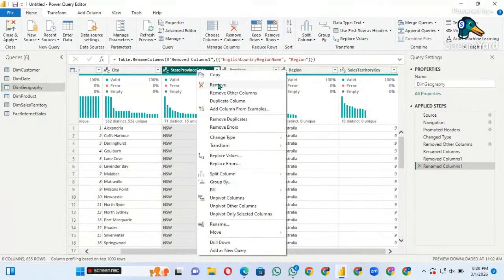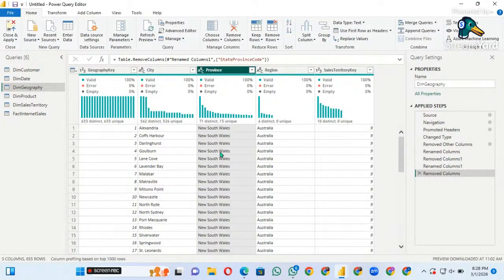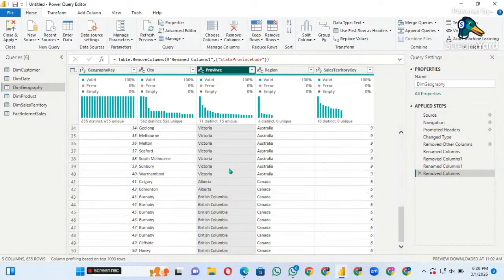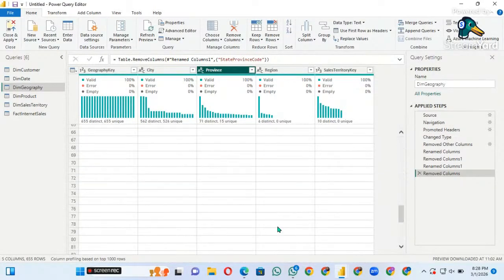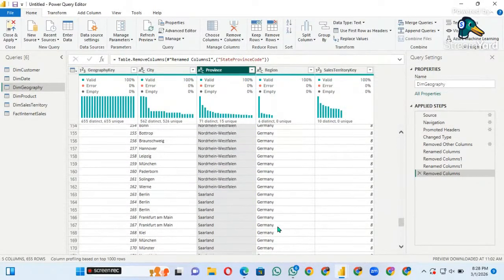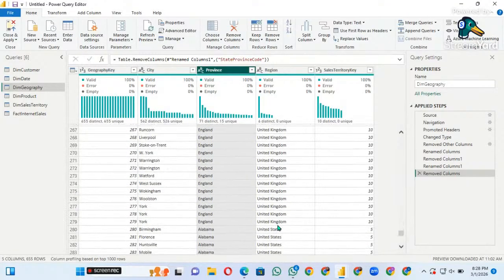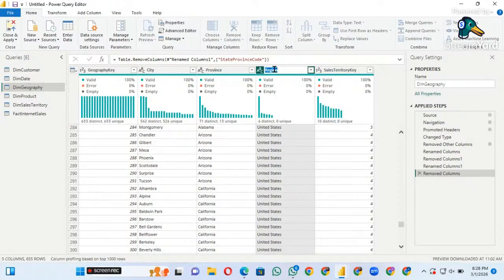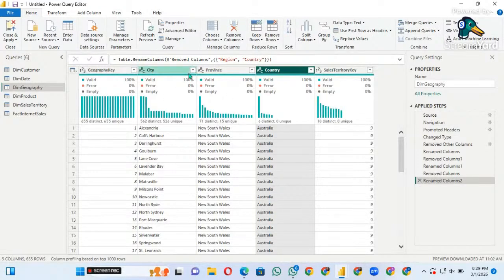All right, in that case, let me just leave it that way. I think this region is actually the country because I can see France. France is not a region. United Kingdom is not a region, but a country. So I'm going to change this to country. That's what I always say: in order to analyze data, you should know exactly what you're doing and you should follow along with it.